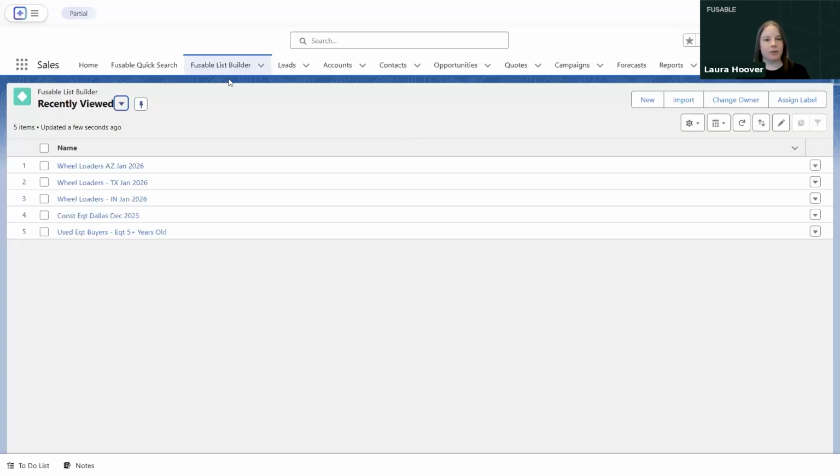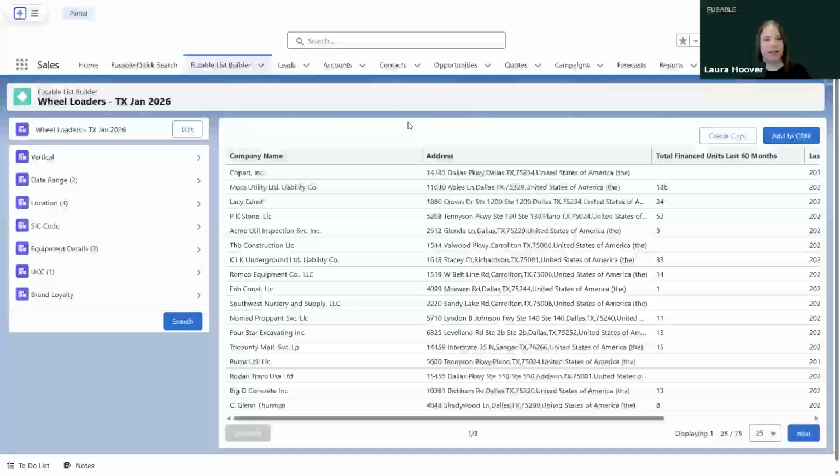I'll navigate over to Fusable List Builder and walk you through what a lead list looks like in the app. I have pre-built a list for us already. On the left of the screen, you see all the filters we can use to build this prospect list.